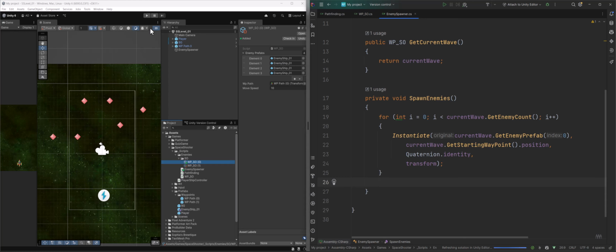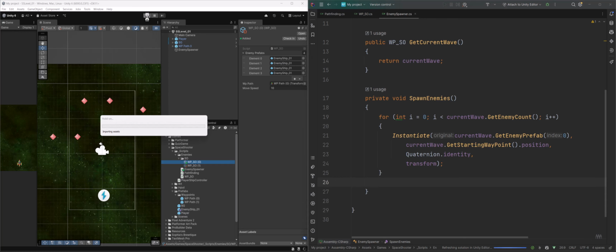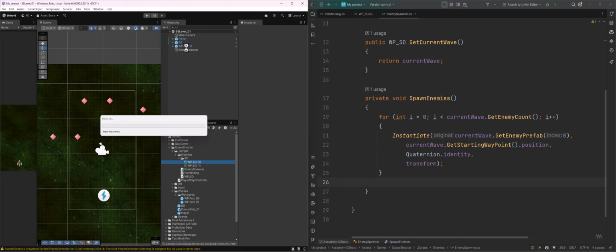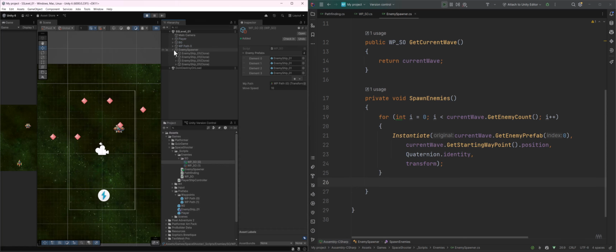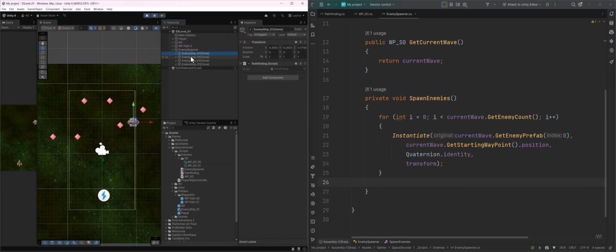So I'm going to hit Control S to save this, and I'm going to press play. Now we should see multiple enemies spawning underneath our enemy spawner here. See that? Let me pause it. The issue though is they're not spawning in sequence, right? They all spawn together at once. So here's one, here's another one, here's a third one. So we need to space this out, right?